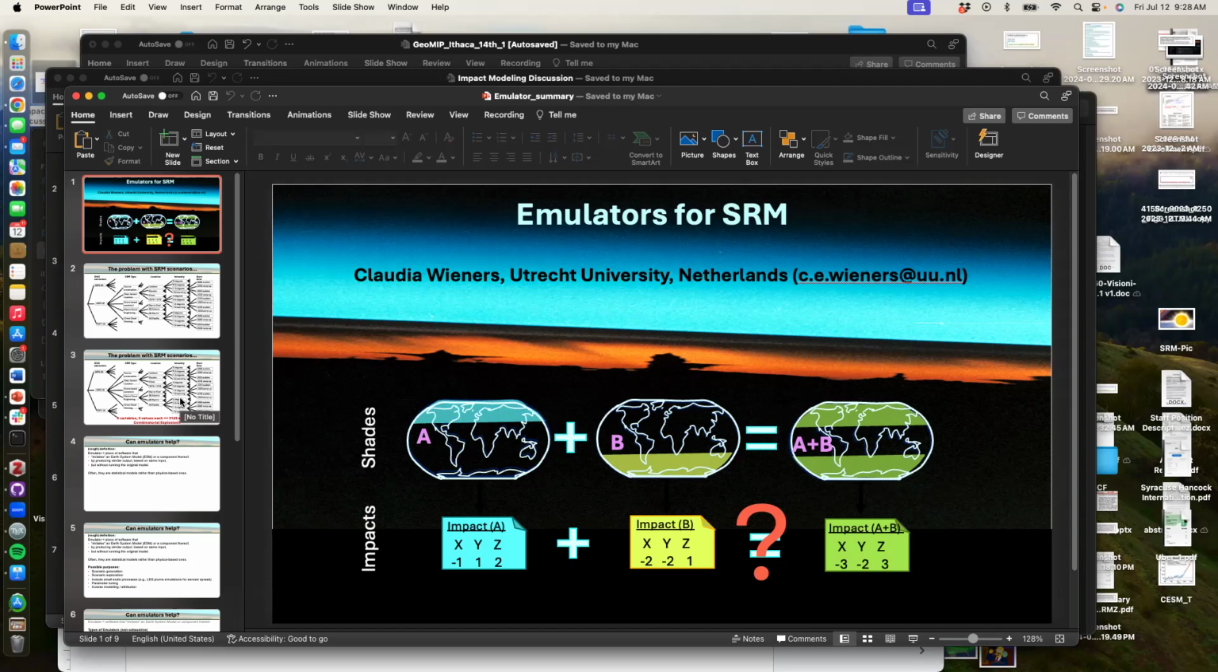Okay, if not, Claudia, we can move on to the second one. That is the second breakout from yesterday, with emulators. Want me to share?